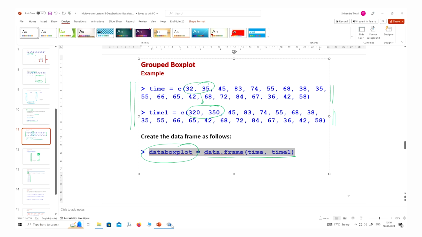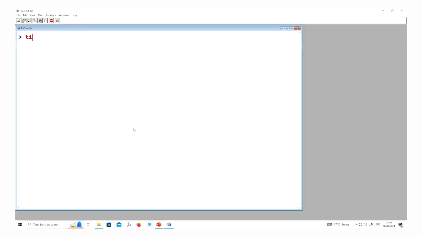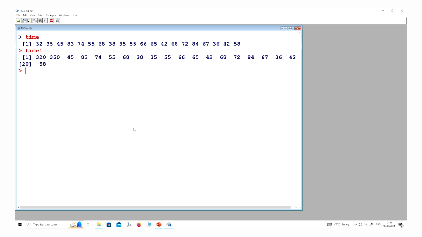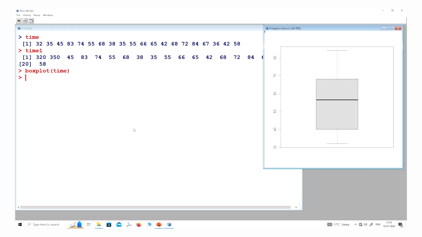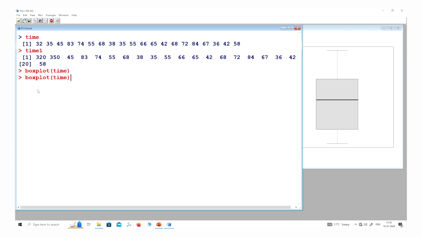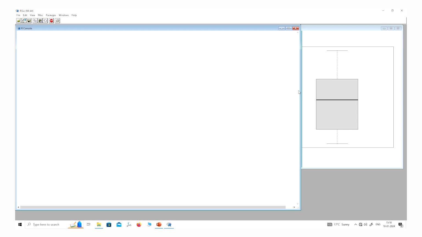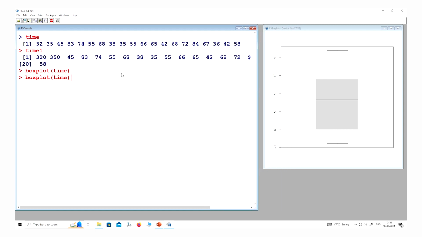So if you see this data of time and time 1, this is already there because we have just used it. Now if I say box plot of time, you can see it here. Now if I create the box plot of time 1, you can see how this picture will change. So I make it time 1, and you can see the graphic has changed.